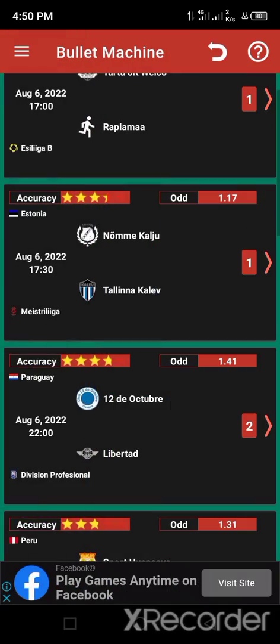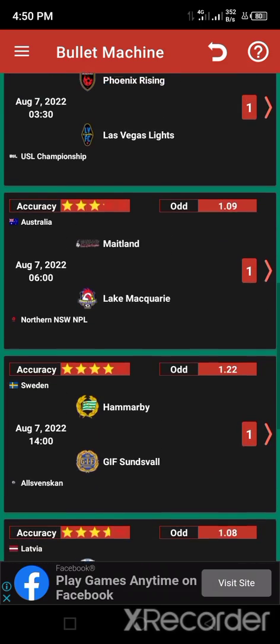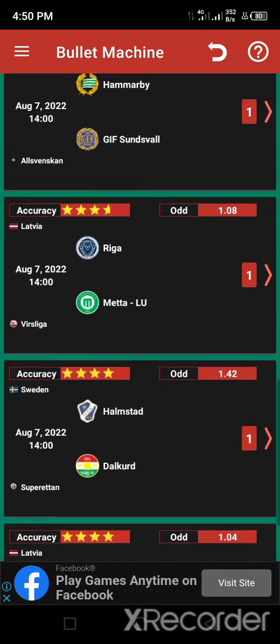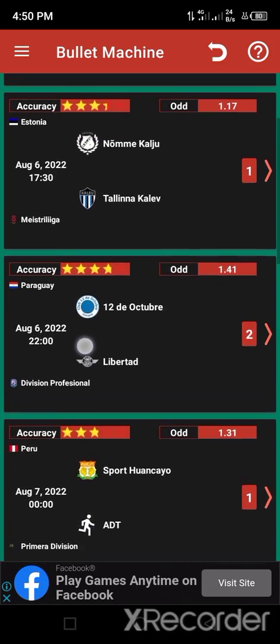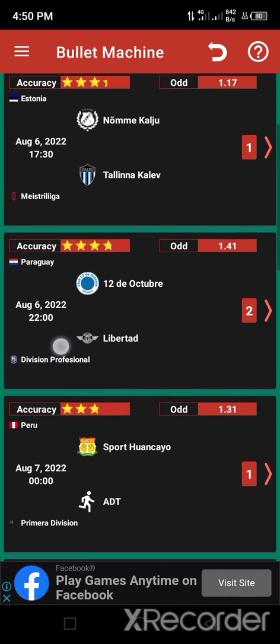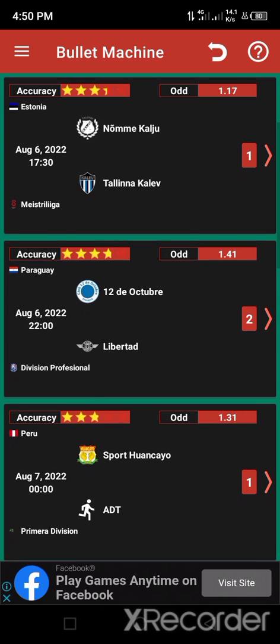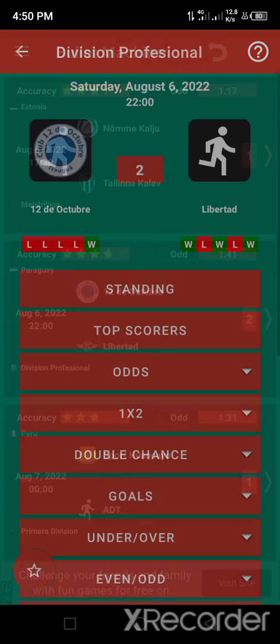And of course, you repeat the same process to the end of the matches that are being suggested to you as either home or away team to win. Let's look for any away team here on this list. Okay, like this one, in the Paraguay Division Profesional, you can see that it is predicted that the away team is going to win as 2, which means the away team is going to win. Click on it and see if you are going to see a standing table.